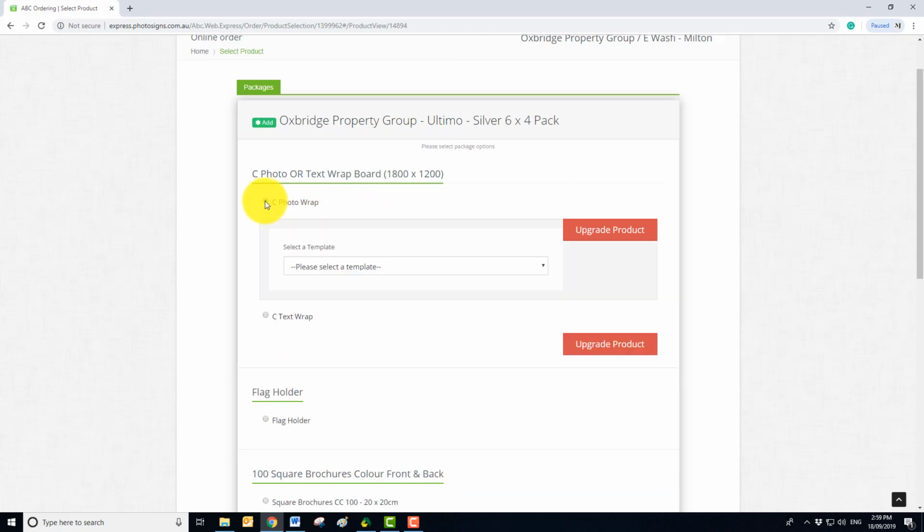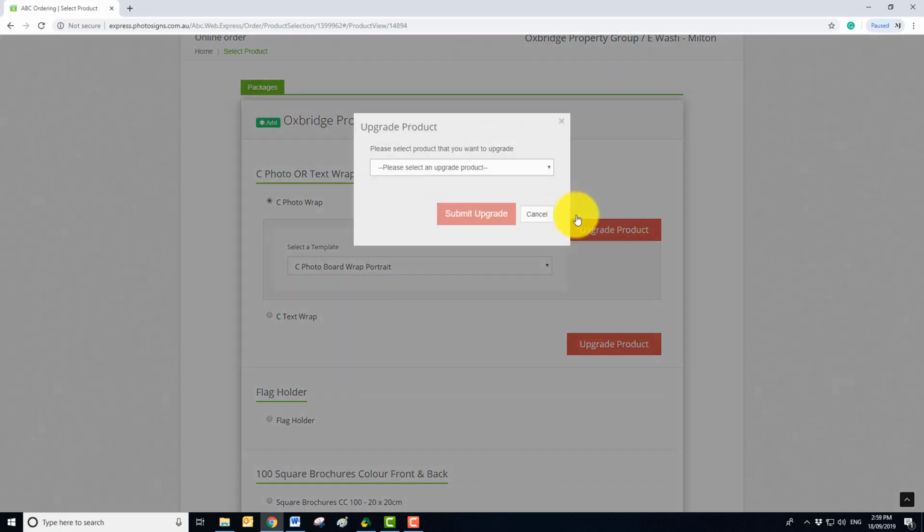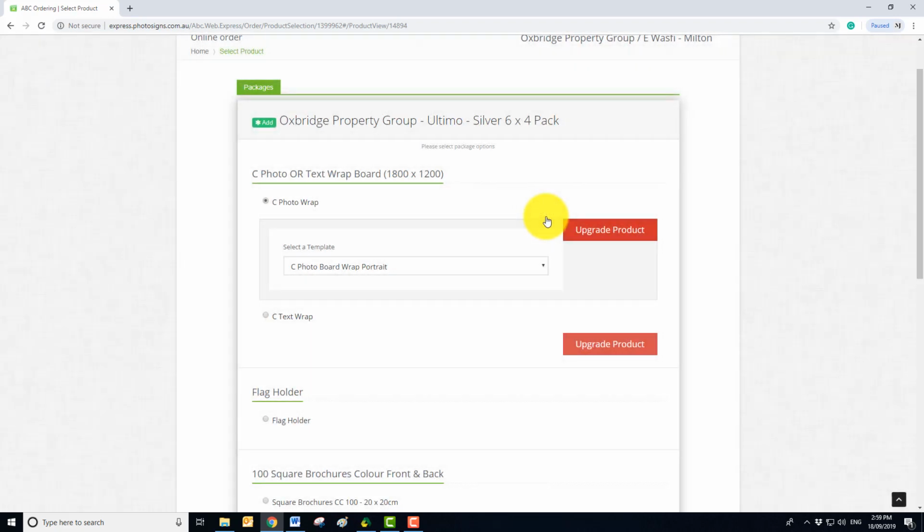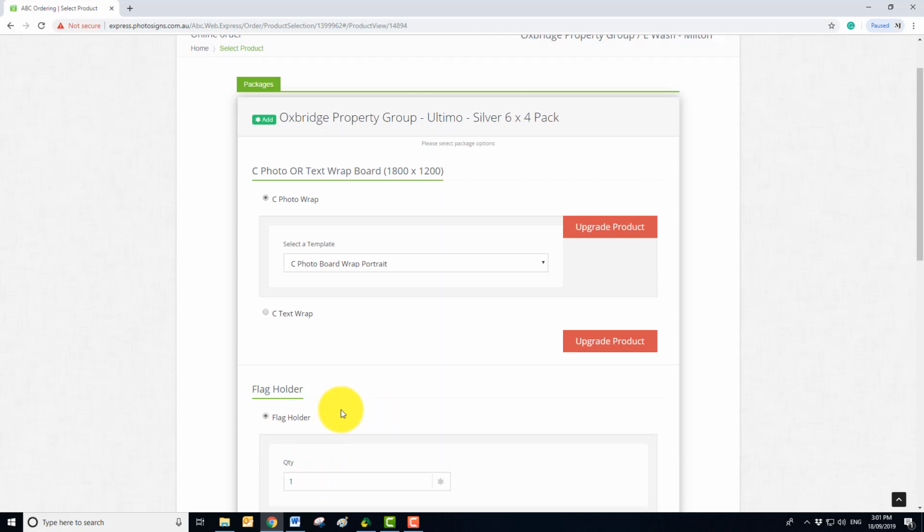I'm going to say photo board, and I'm going to choose my template. There's only one available, which is the Oxbridge branded template. I can upgrade my standard photo board to a light board just by simply clicking the upgrade button. Okay, the next thing I need to do is select my flag holder, which is here. I'll just have one of those.